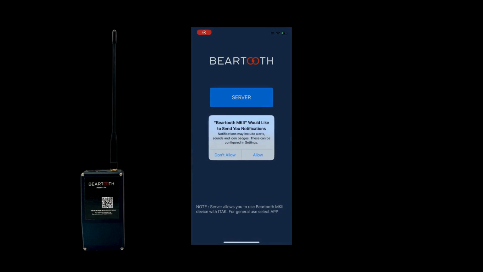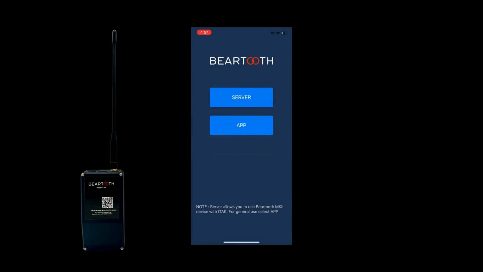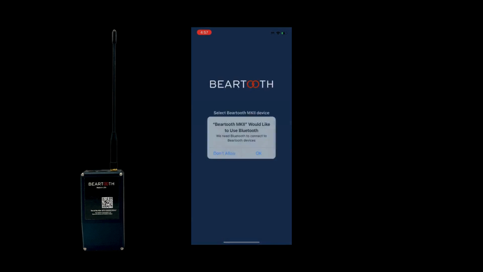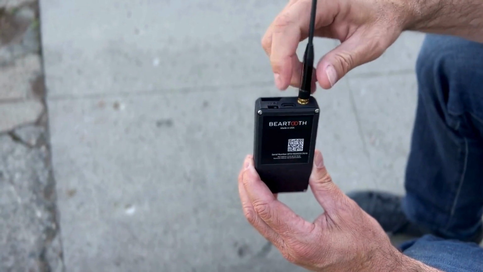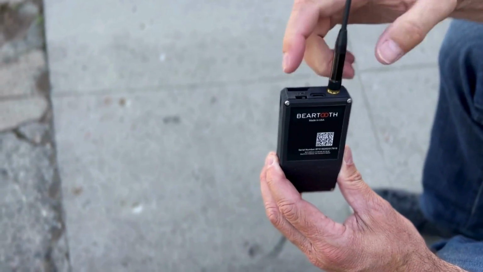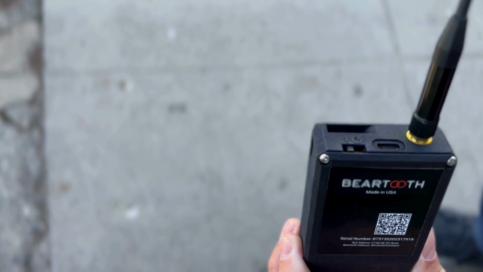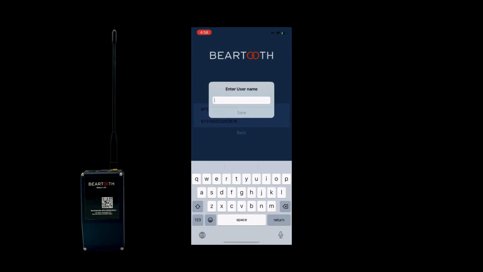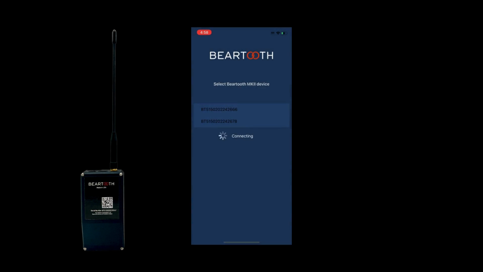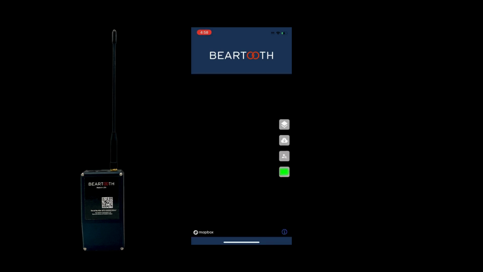We're going to allow permissions, and we're going to click on Use as App. Additional permissions are going to be requested. We're going to accept those, and now we're going to add the antenna, slide the power on by sliding the antenna switch open away from the antenna. You'll see the serial number for your Beartooth pop up. You'll select that. You'll enter your username or call sign, in this case Delta. And your Mark II will be set up on your iPhone.